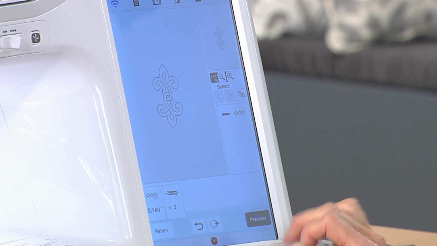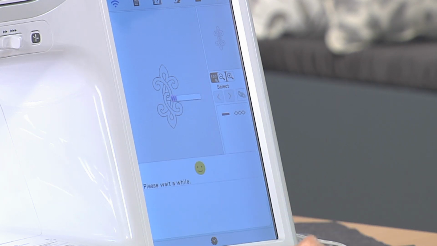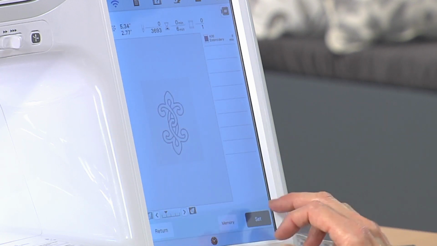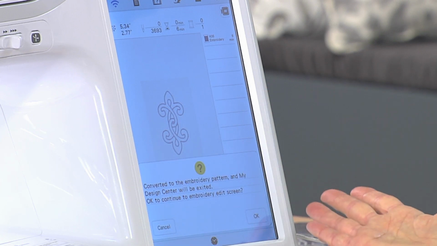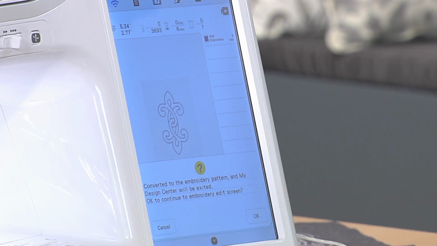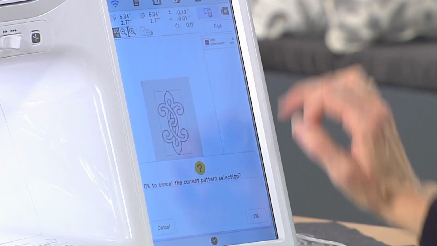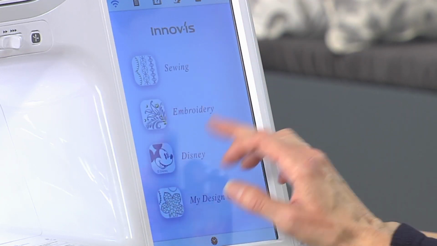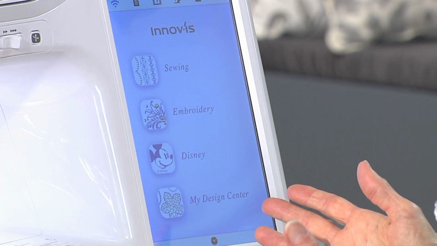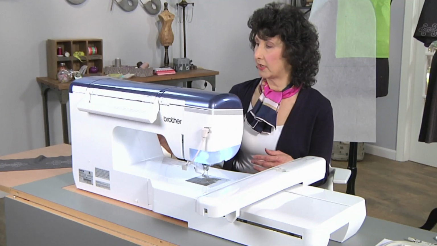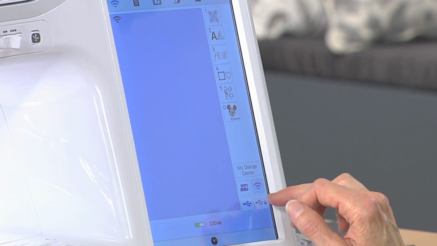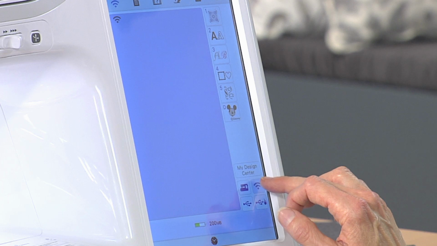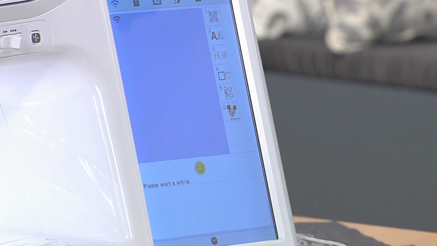I'm going to touch set, preview. I don't need to save that. I'm just going to continue on and touch set. It's already converted that line art. It's all ready to stitch. I'm going to proceed to the embroidery screen, update that image. And I've actually got one saved, so I can tweak that a little bit, polish up that line art, or add some stitches to it. I'm going to go ahead and go to embroidery mode and pull the one up that I've already got saved and perfectly sized. And I've got that on my USB.